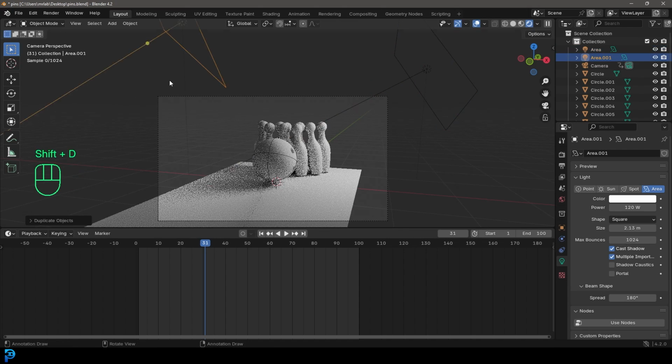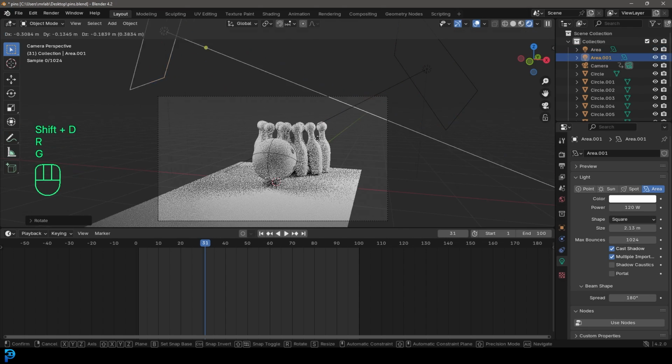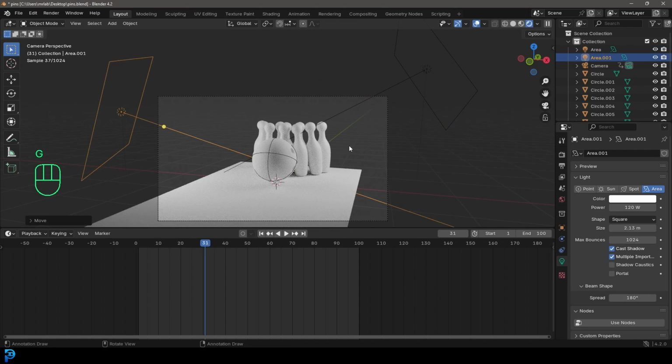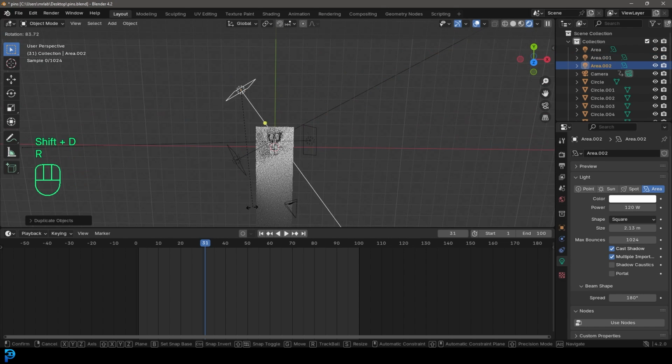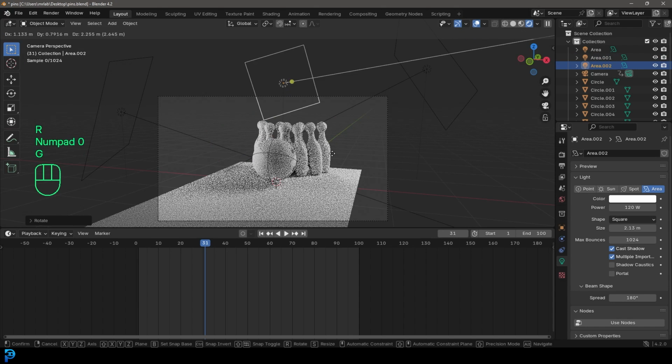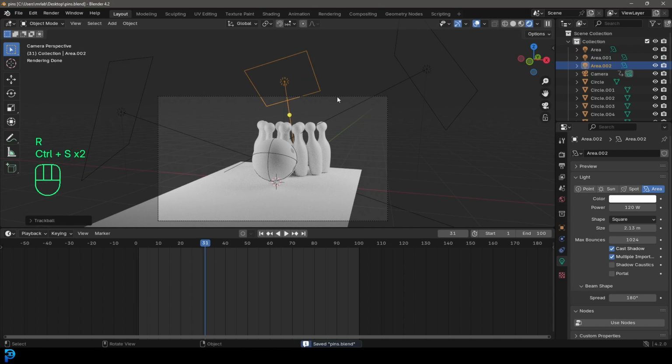And let's go Shift D to duplicate this, rotate it again. And I'm going to have 2 like this, and then I'm going to go Shift D, have one coming from the back, facing in like so. Pretty cool.